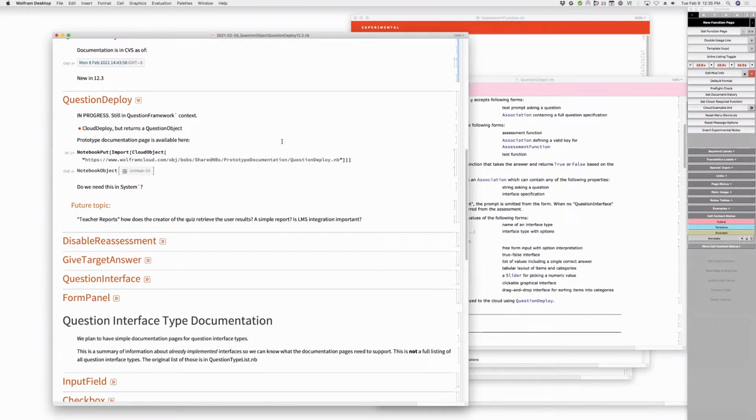Yeah, so what it actually does is it takes the assessment function and deploys it to a cloud object as a URL dispatcher, where one of the endpoints is an API function that does the assessment. The other is an info endpoint that just tells about the assessment function. All right, so this is analogous to what happens with the mail receiver function.